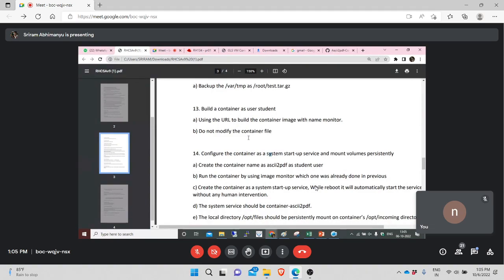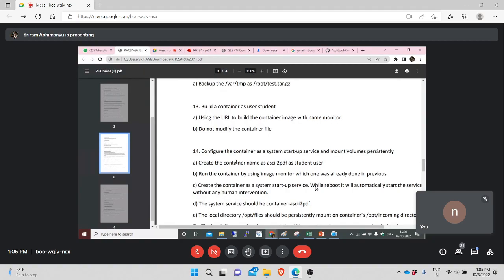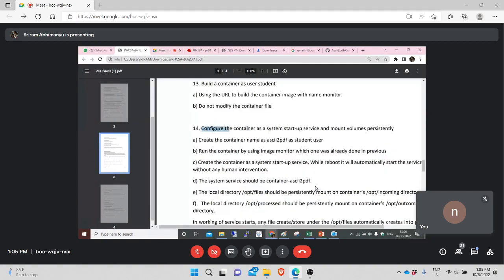You need to download the URL first, okay, and build the container image with the name monitor. You will create the container image with the name monitor. And the 14th question: configure the container as a system startup service. So we need to configure the container with the system startup service. First, create a container named ASCII to PDF as a student user. So as a student user, we need to create the container with the name ASCII to PDF.